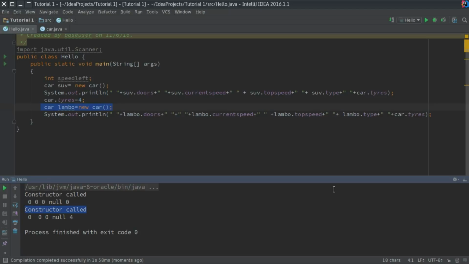Okay, now in case you're wondering why the type is coming out to be null, it's because I have never really assigned the type to anything, right? So you want to avoid such conditions. You don't want the type to be null. This basically means that the car has 0 doors, which is possible. The car has no current speed, which is possible. The car has no top speed, which is also possible.